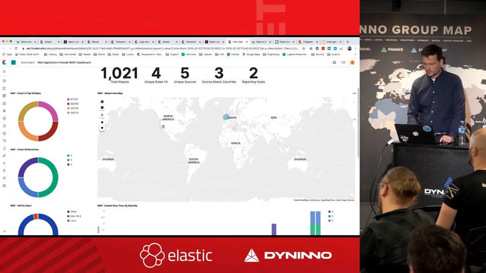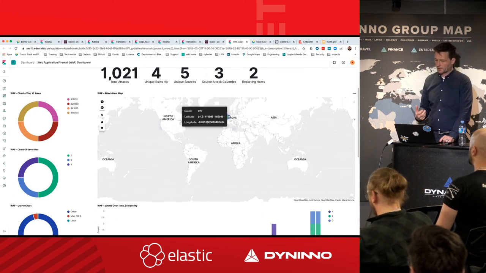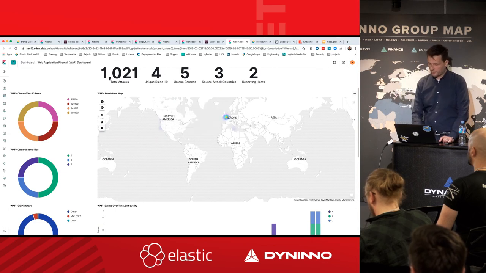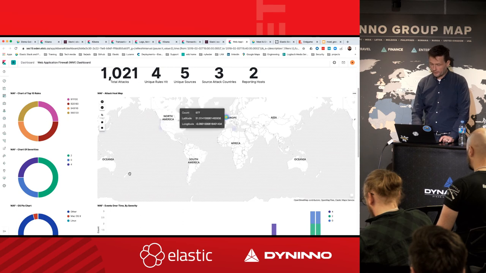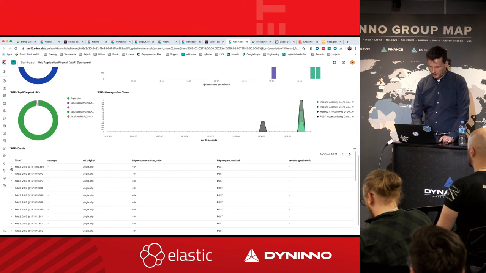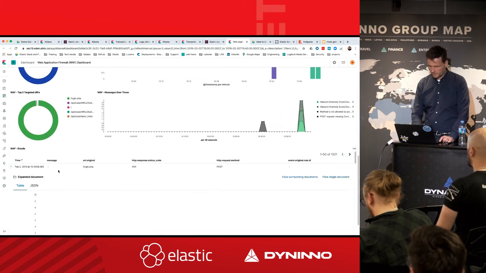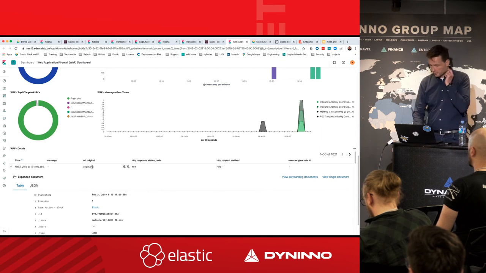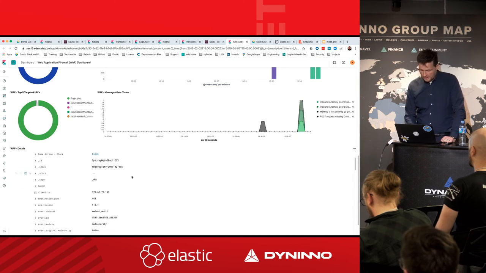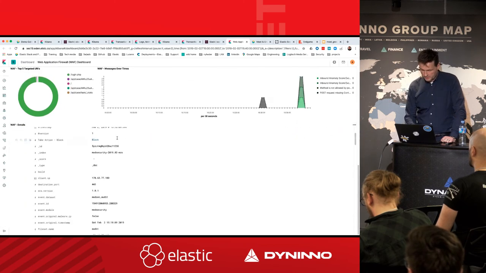In this case, we're using our Maps feature to highlight where the attacks come from, and we can see it's a single point. We can go in here and look at the data being ingested, so we can see which URL it's talking to. It's trying to get into login.php and it's getting a 404. And the data being ingested has been enriched in different ways.